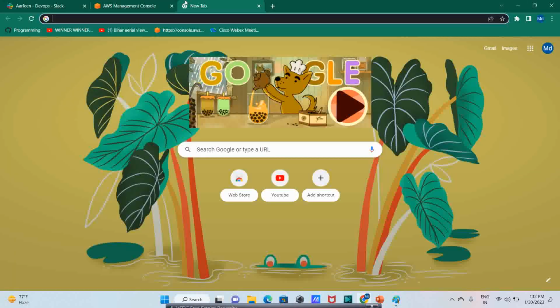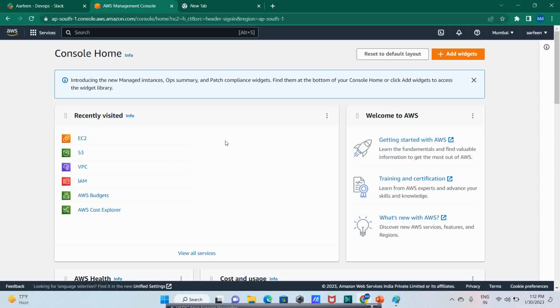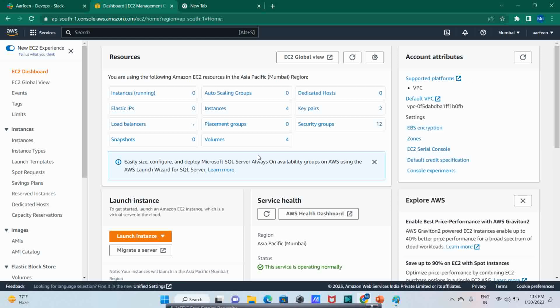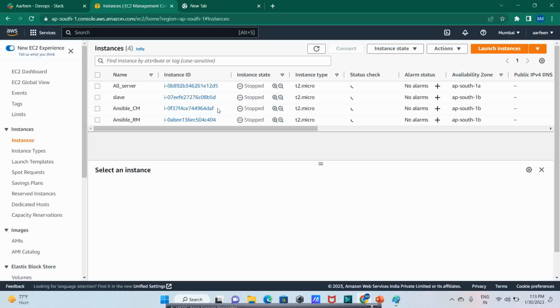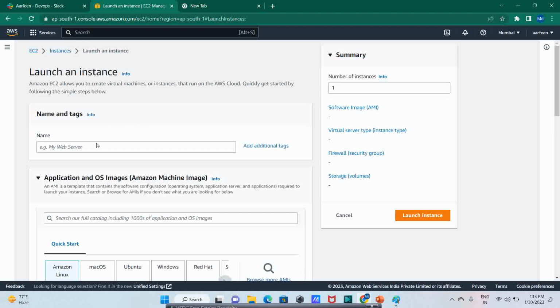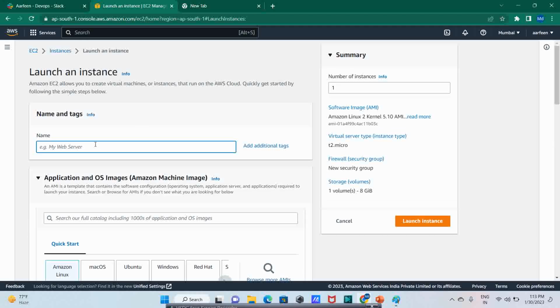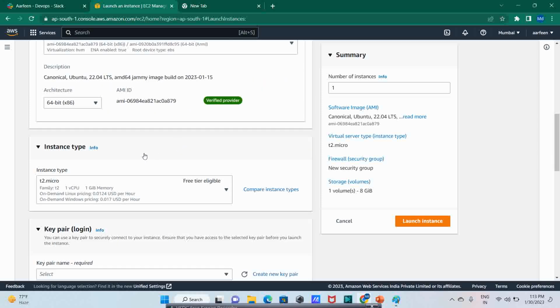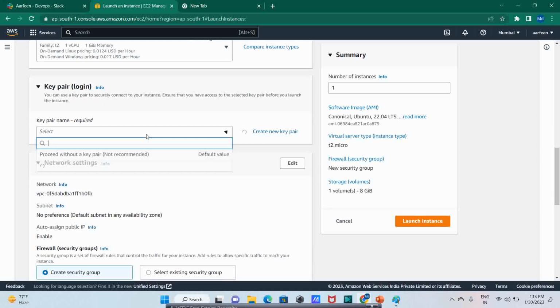So let's see. Just go to AWS and log in. I have already logged in. So create one new instance. It is a simple process which I have explained in the previous video. You can just launch an instance. These are the previous instances I have. You can name it something like auto scaling group test. Select Ubuntu and all the basic requirements like free tier eligible.